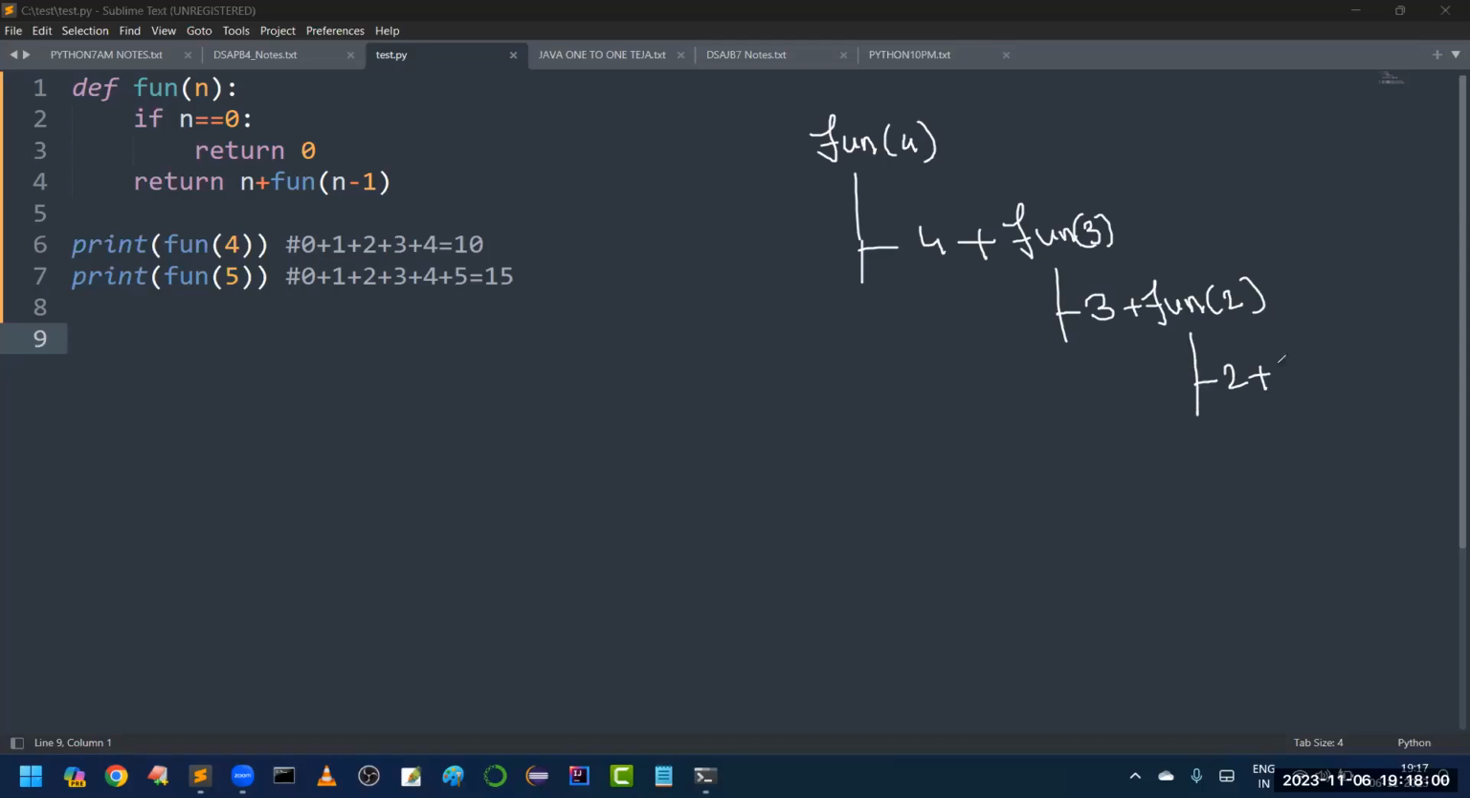So 2 plus, we are calling a function by passing 2 minus 1, 1. 1 plus, again we are going to call a function by passing 1 minus 1, 0. Whenever n is equal to 0, what value is it returning? 0. So 0 plus 1 will become 1. So it is going to return 1.